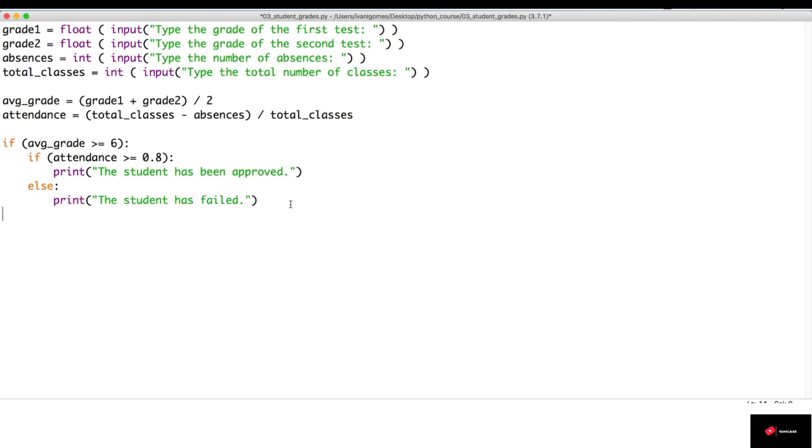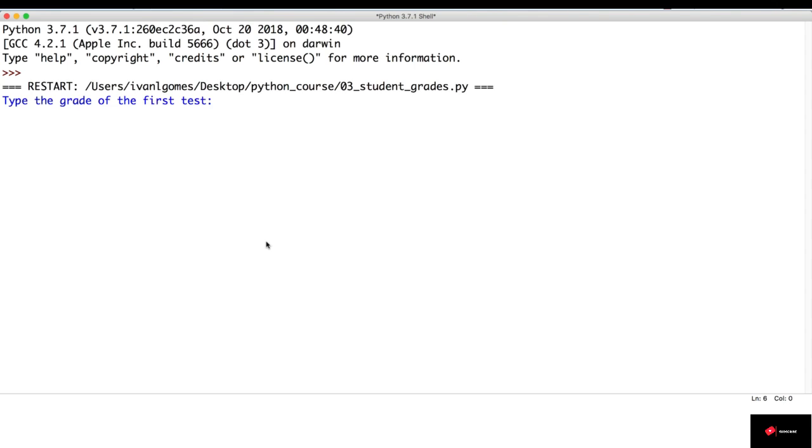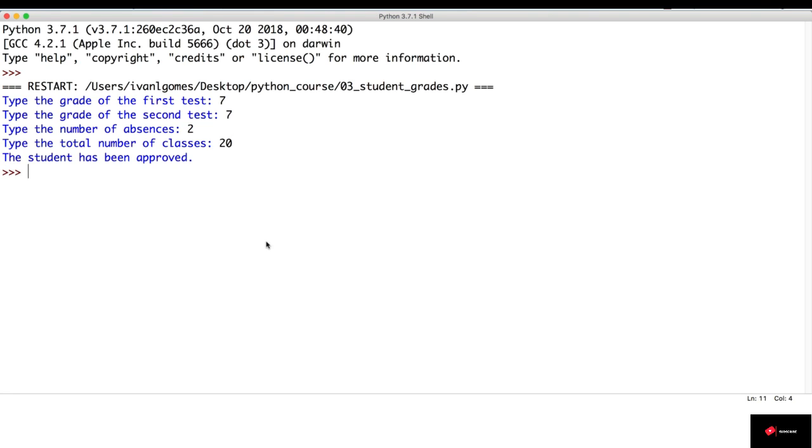Now we still need another else that is going to be part of this first if structure. So in this case, the student has also failed. We can still do some improvements, but first, let's test if this is working. So let's try 7, 7, 2 absences in 20 classes. In this case, the student has been approved, which is correct.